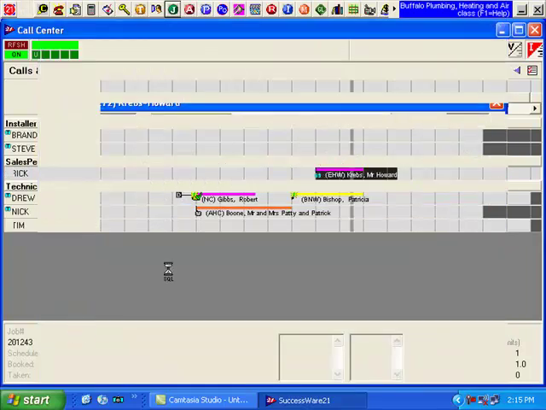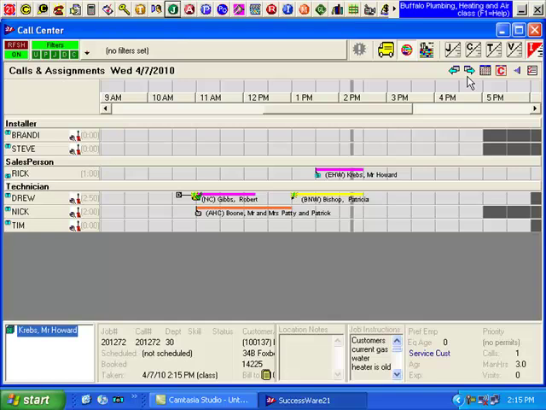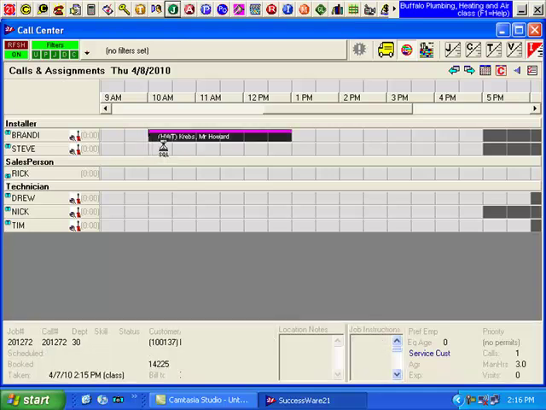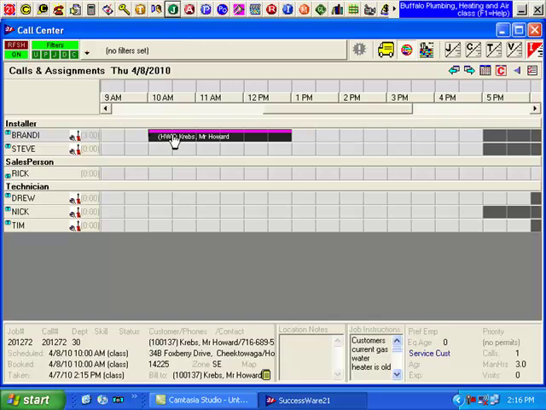We're going to do this with the same drag and drop method that we use for scheduling all jobs. I'm going to switch out to the date that we're going to perform the install and drop the appointment on Brandy, my scheduler's appointment schedule for the day.